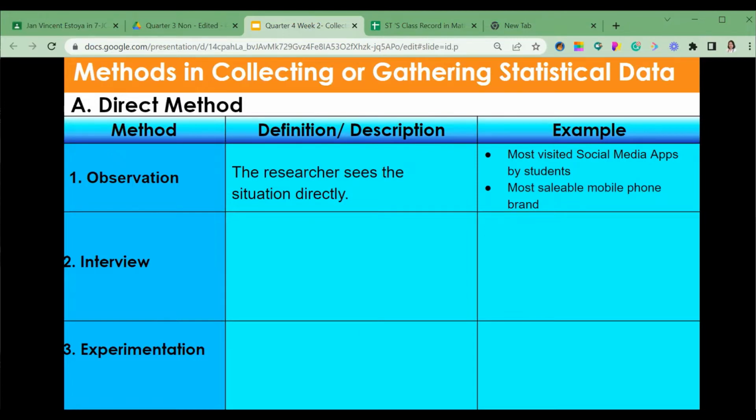Okay. So if you are the one to do it as a student, I think it is harder for you because you are still students. This topic, the most visited social media apps by students. So, for me, it is easier as observation, the one earlier in our introduction, the mango seeds.